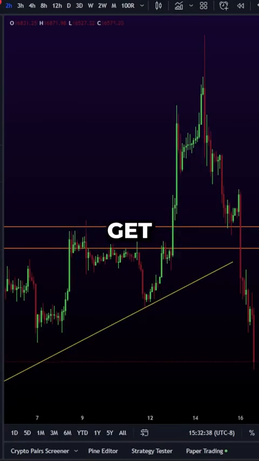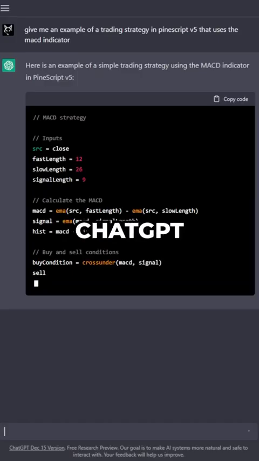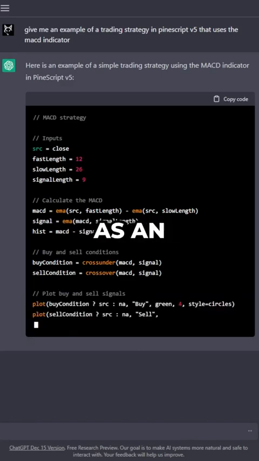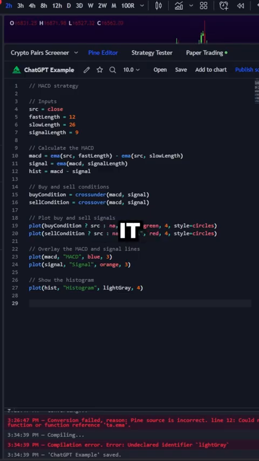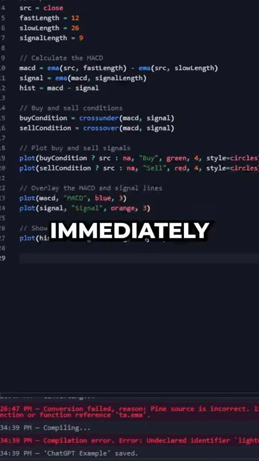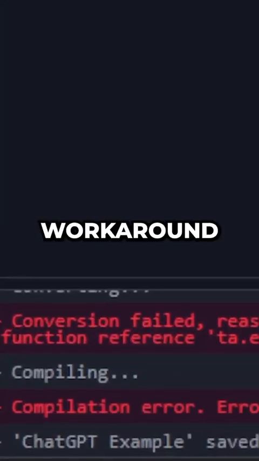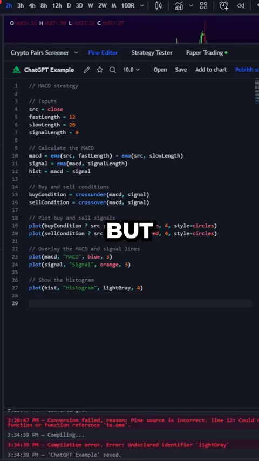Now, with that out of the way, let's get into the main issue. So if I ask ChatGPT to design me a strategy from scratch using the MACD indicator as an example, but if I take this and paste it directly into my PineScript editor, it immediately gives me a compilation error. Now, the workaround for this is quite creative, but mind-blowing.